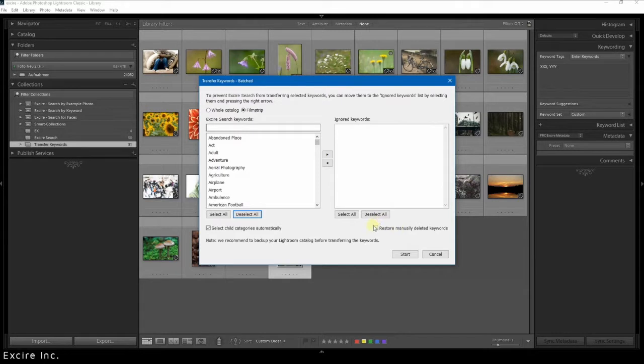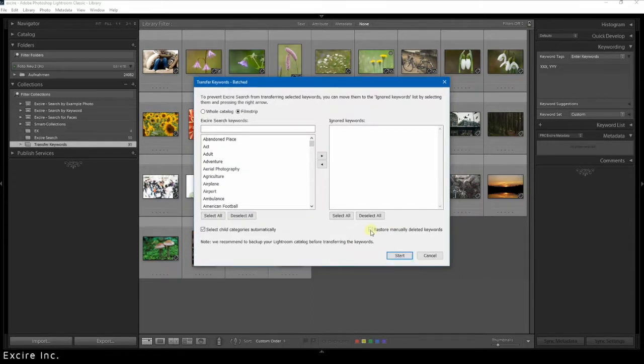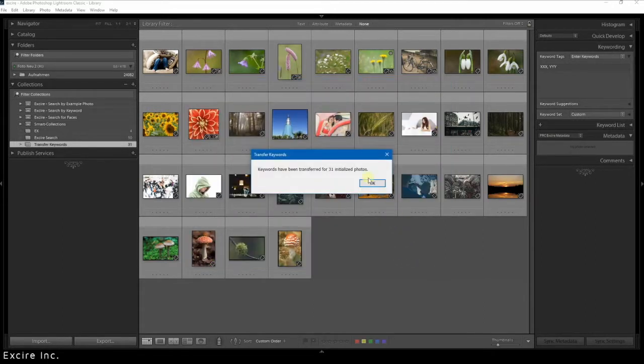The last point that you can make a selection on is here, and you can manually restore deleted keywords. If at a later point you want Excire keywords in your Lightroom catalog that you had previously ignored, you can at any time restore the keywords that you ignored with this option. And we will look at this more closely in a moment. You should, in any case, have this option on when you are transferring Excire keywords to your Lightroom catalog for the first time. And we've looked at all the options, so let's click Start.